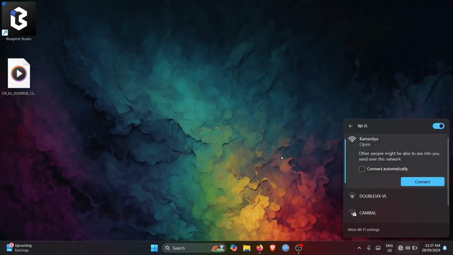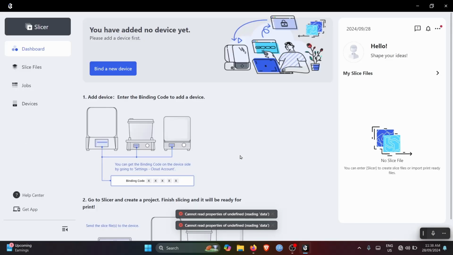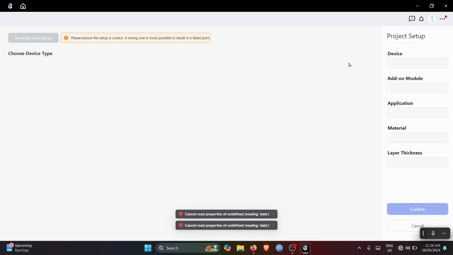So what happens if you don't have an internet connection? Well, we'll try and open Blueprint Studio, and I'm still logged in, so okay, maybe it'll work. And I'll come up here and I'll click on Slicer, and I'll click on, we're getting errors. I'll click on New Project, and nothing, just nothing. Without an internet connection, you're screwed.